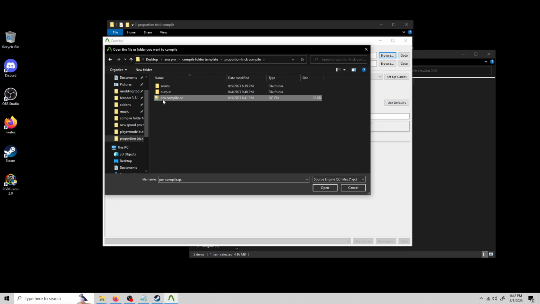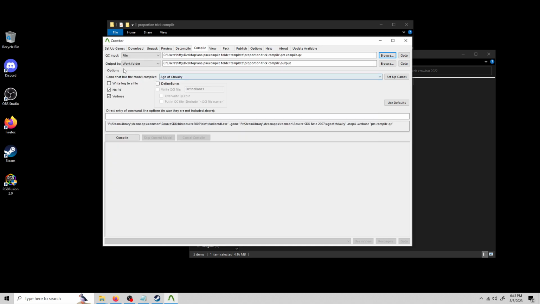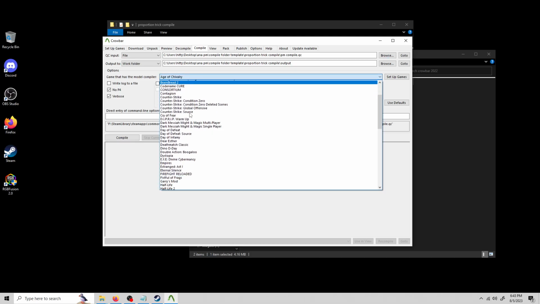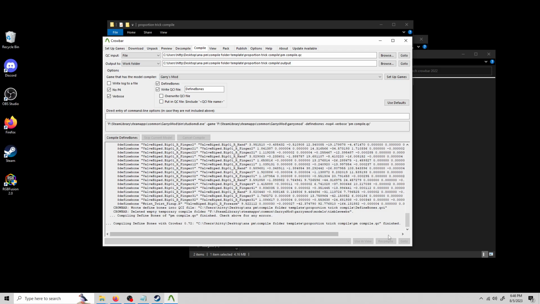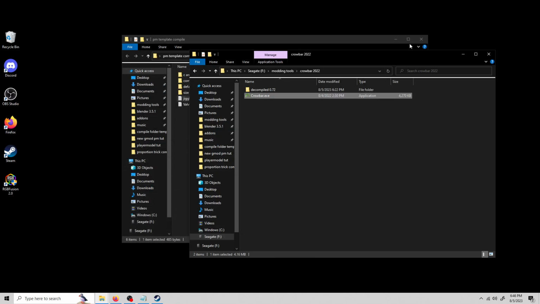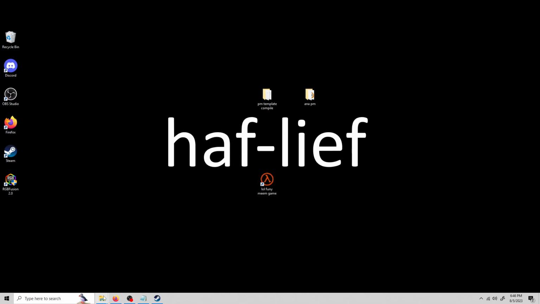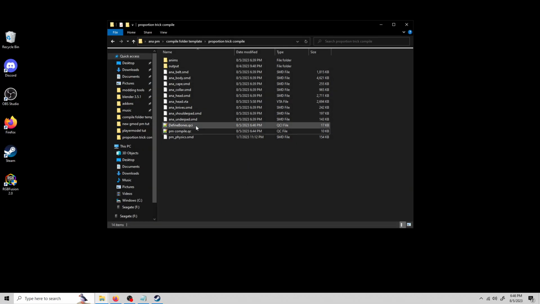You can rename this to whatever you want. And then under here, game that has the model compiler, we're going to set this to Garry's Mod. Now you're going to check define bones, and then you're going to click write QCI file. And now you're just going to click compile define bones. All right, there we go. And we can close this. Go back to our proportion trick compile folder, and there will be a new file called define bones QCI.